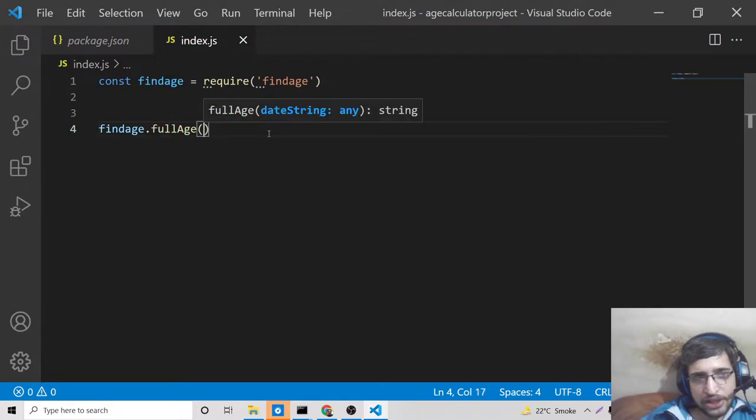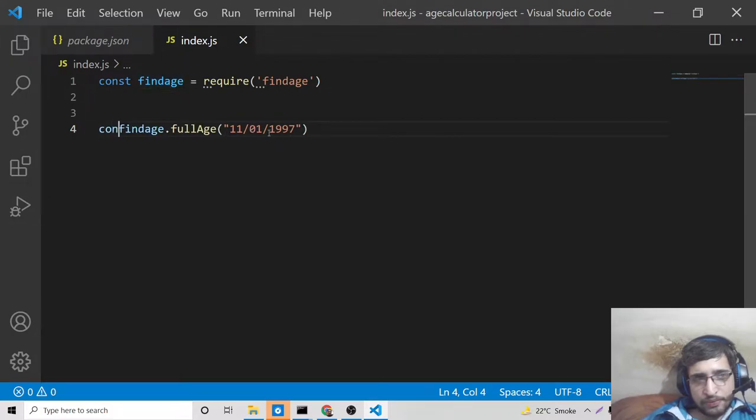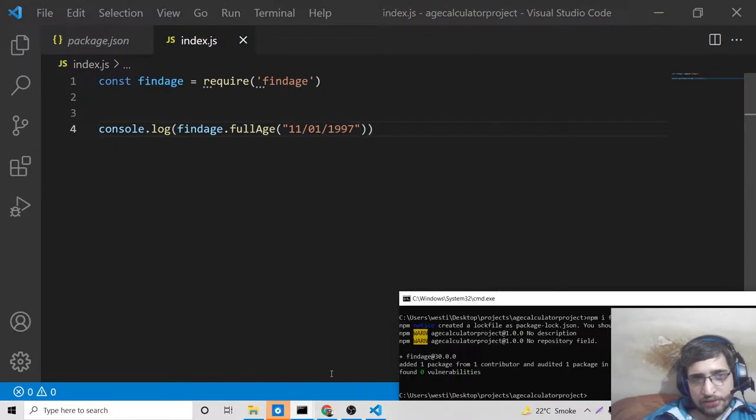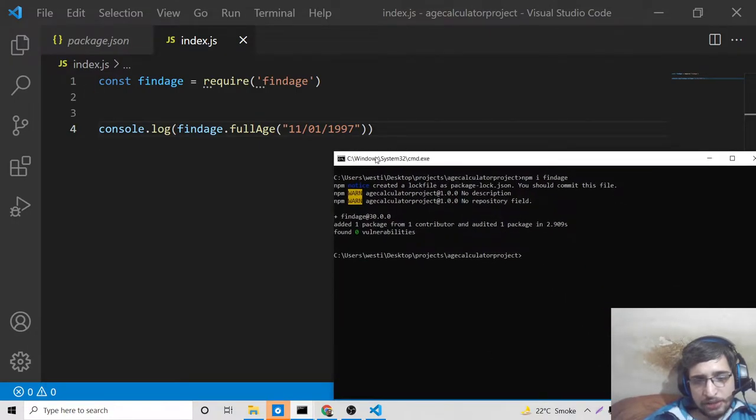You can see fullAge. So here you will provide your date of birth, let's suppose 11, then followed by the month, then followed by the year. So now you can console log it like this. This will return the age in years, months and days, the standard format. So now to run this application, you simply need to type here node index.js.